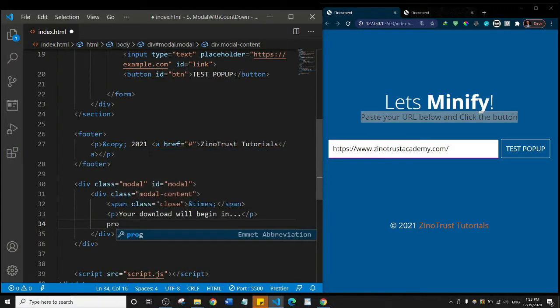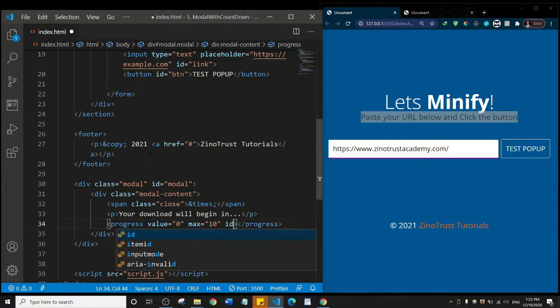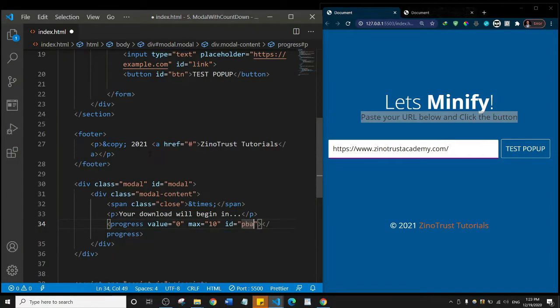And then we're going to create the progress HTML tag. It's going to have a value of 0, a max of 10, and an ID of pbar, that's progress bar, and a class of progress.